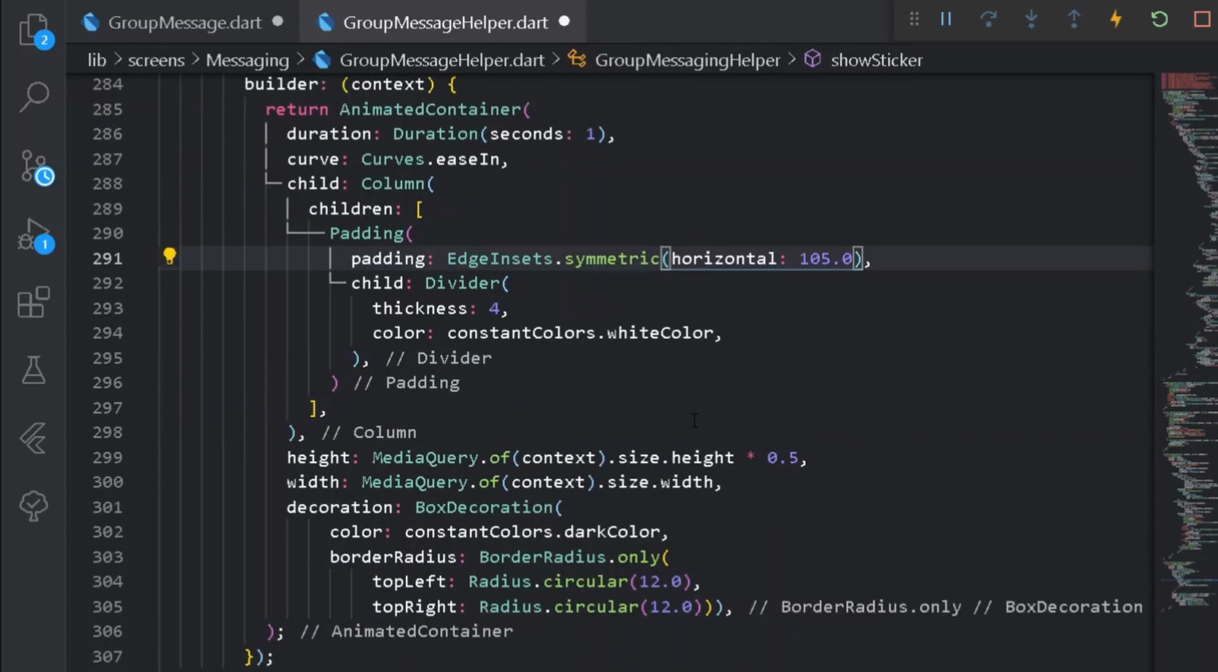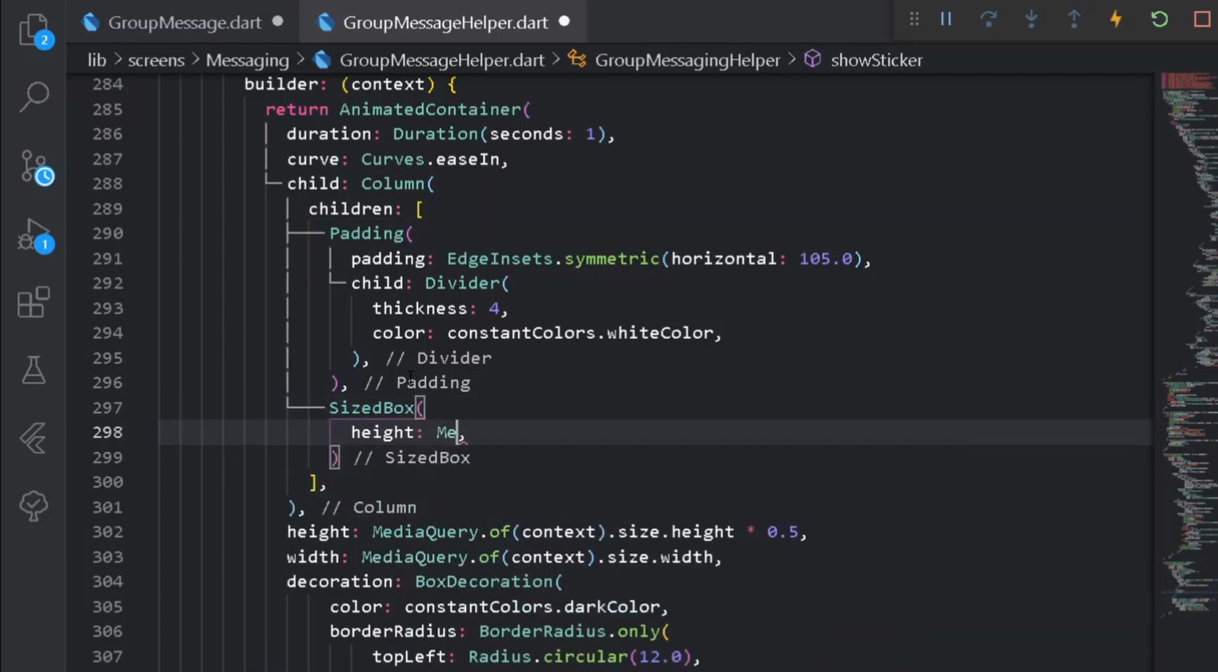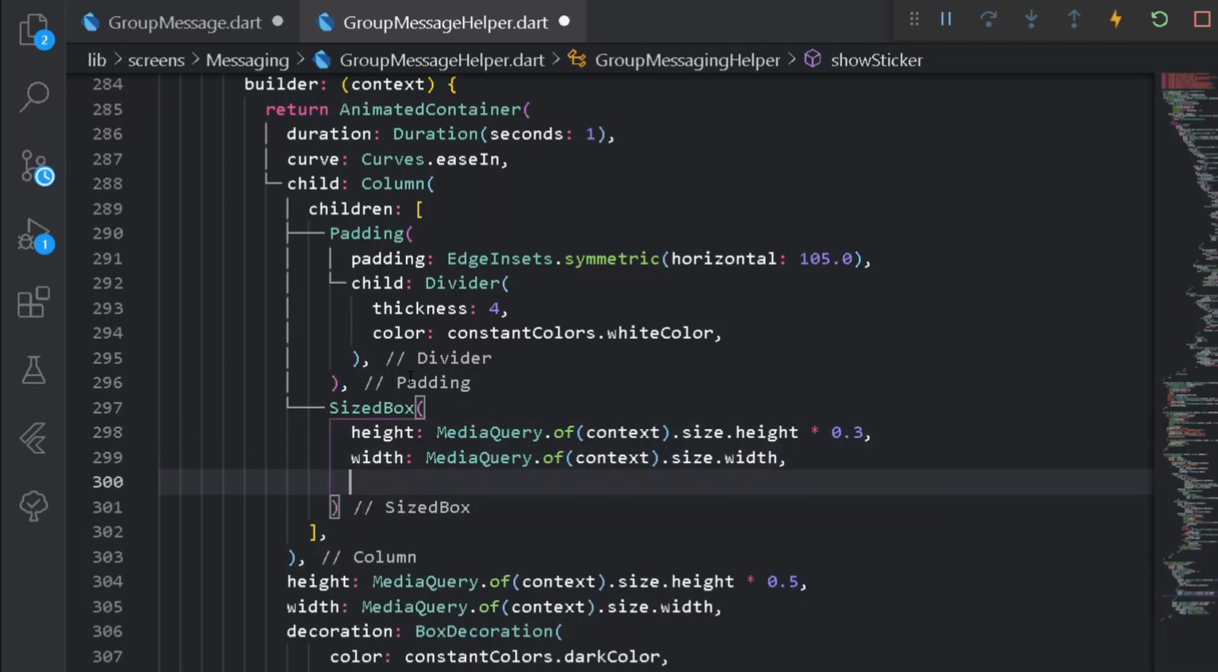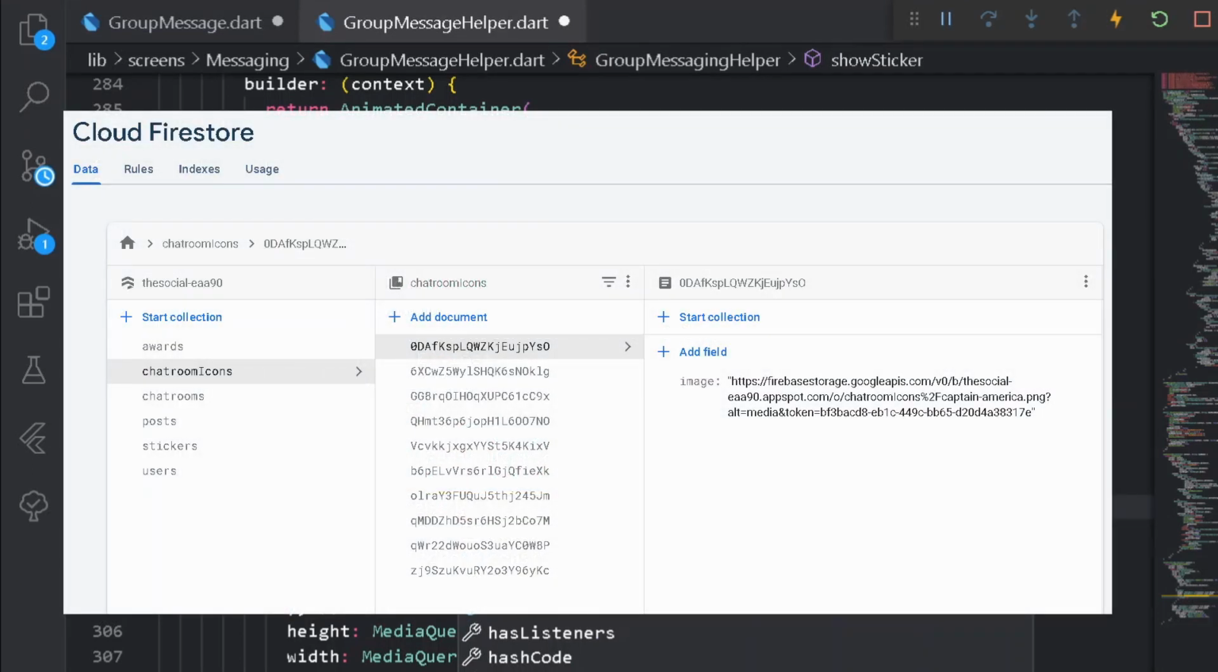So format document once. After having the particular padding, we shall be having all of our data under a type of a size box. Under the following size box, I shall be having a height for MediaQuery.of(context).size.height into 0.3, also a width, and after that let's have a child in the form of a stream builder. It will be under a type of a query snapshot, and here let's have all the stream. Now here on the screen you may see a new collection of mine created under Cloud Firestore for all the stickers, and the following collection contains all the particular stickers, that is images.